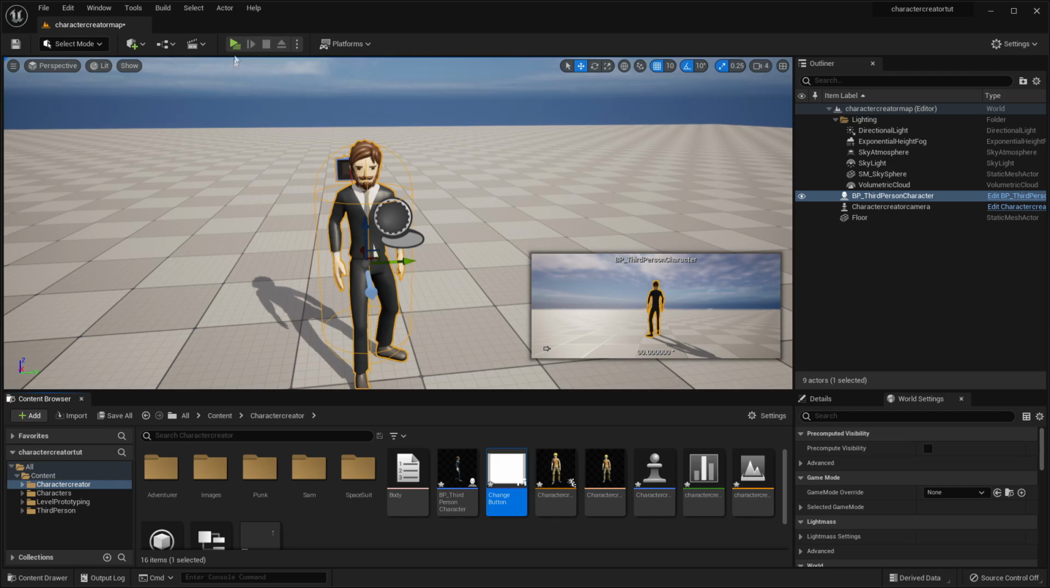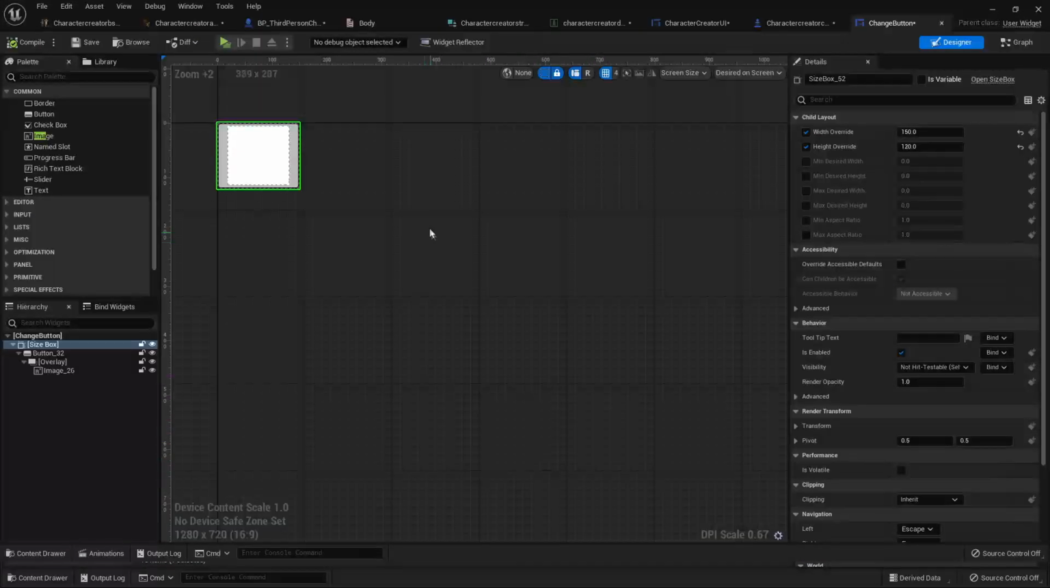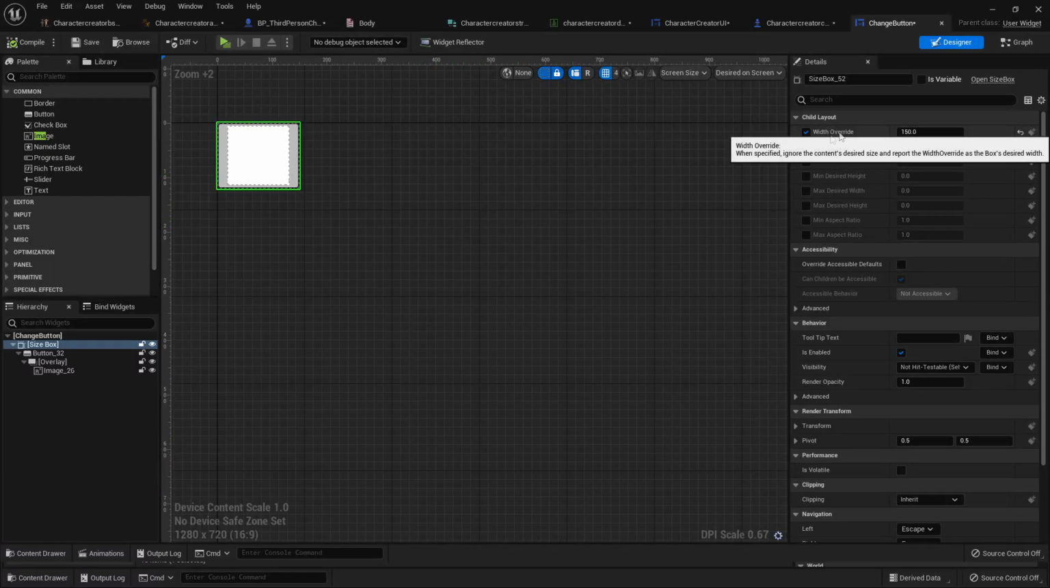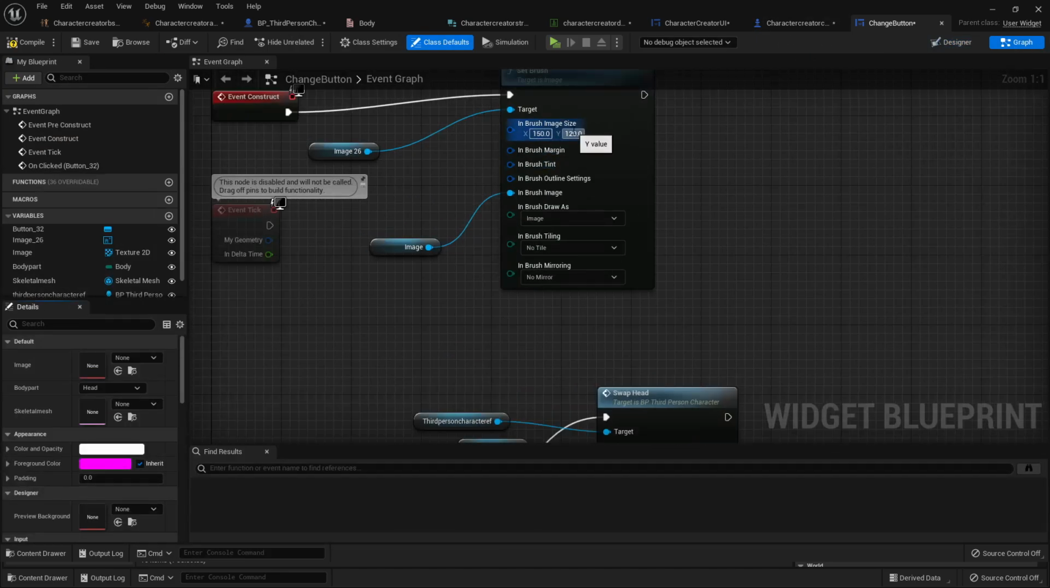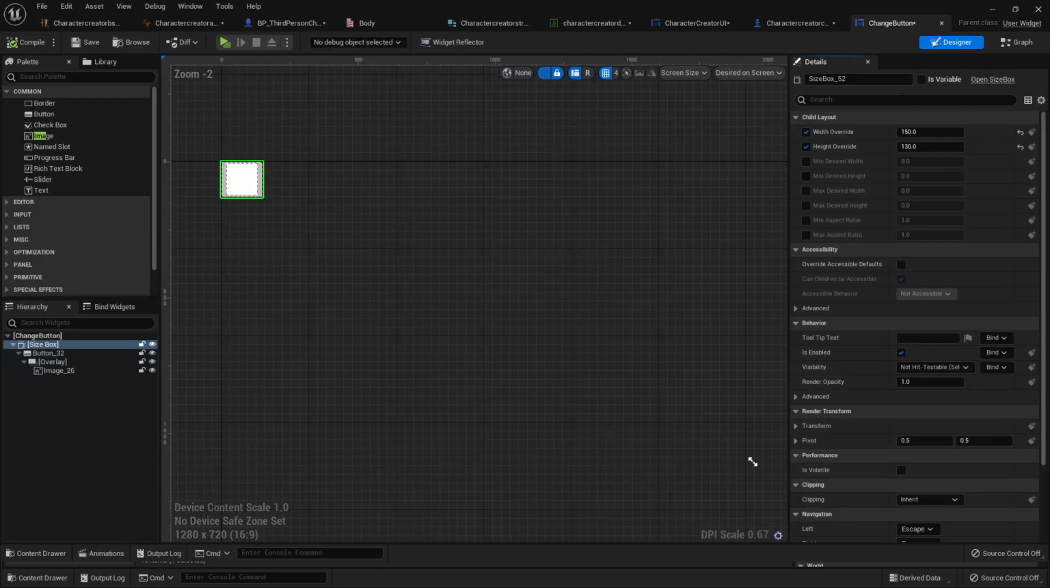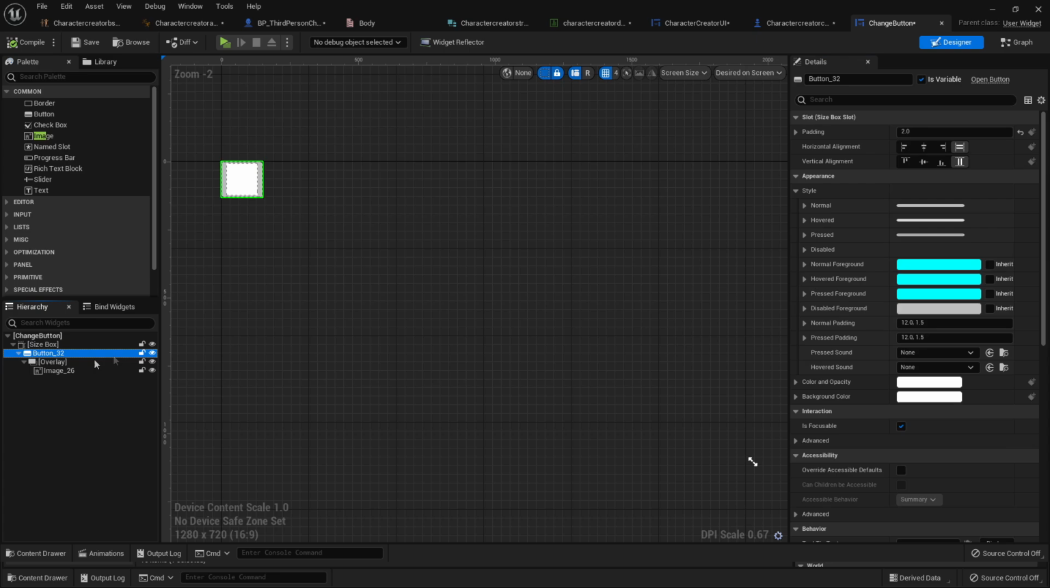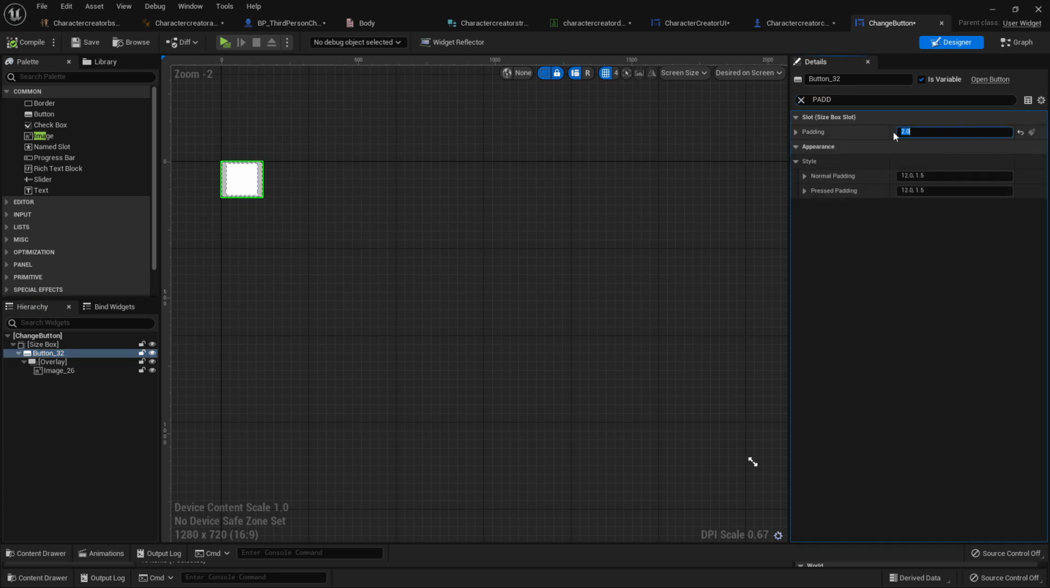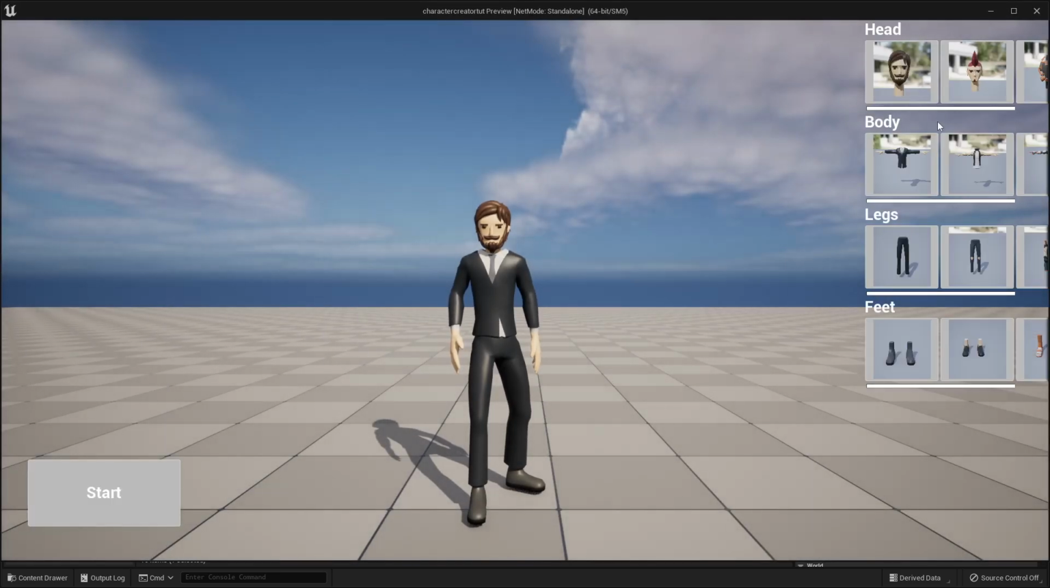One final thing, to make the UI look a bit better, I found the original settings that I used when I created this project. For the width and the height, we want this to be 150 by 130, and then head over to the graph and change the image to be 150 by 130, compile that, and then go to the designer and select button 32 and just look for padding. We want this to have a padding of 2, just so that way there's a gap between each button. And now if we click play, that looks a bit better than before.